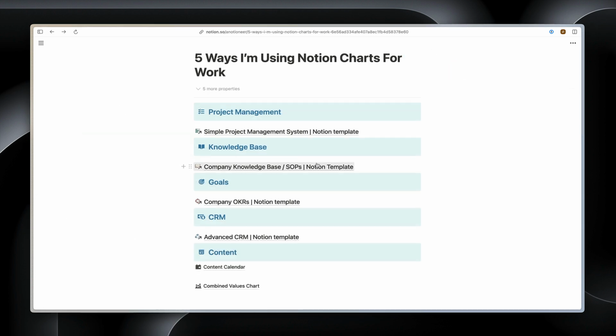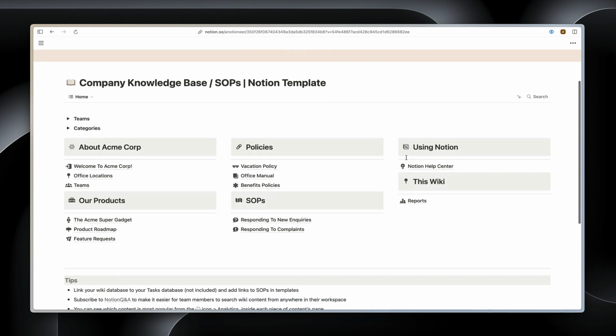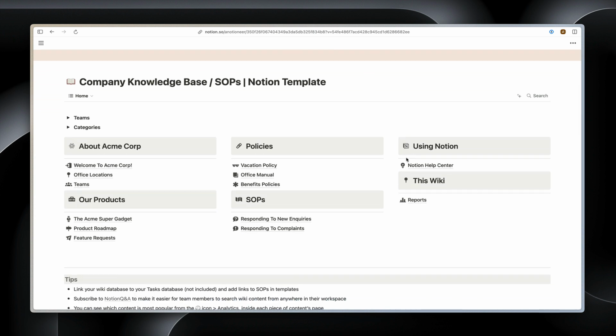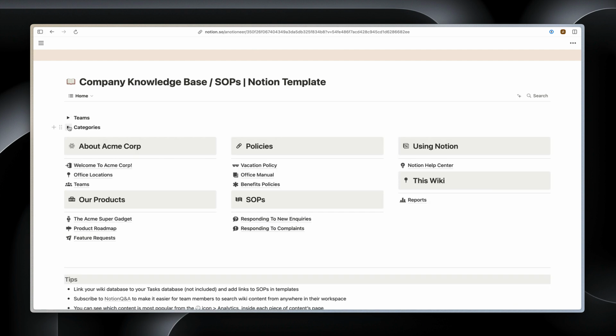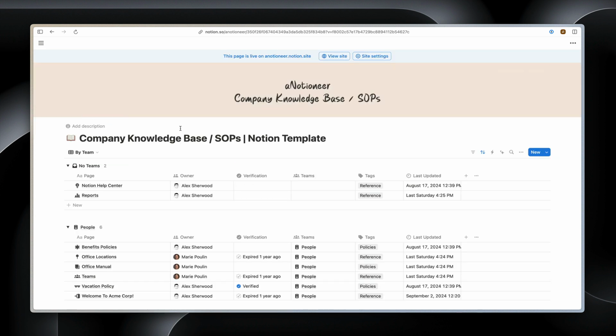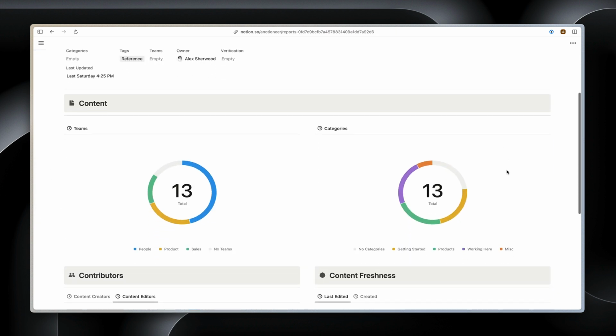So if we go back to our company knowledge base next, this is a page which has been set up using Notion's wiki functionality. So we've got a collection of content inside these pages, grouped by team and category to make finding particular types of content easier. And obviously we've got this database sitting in the background here, which allows you to see details about the various bits of content there.